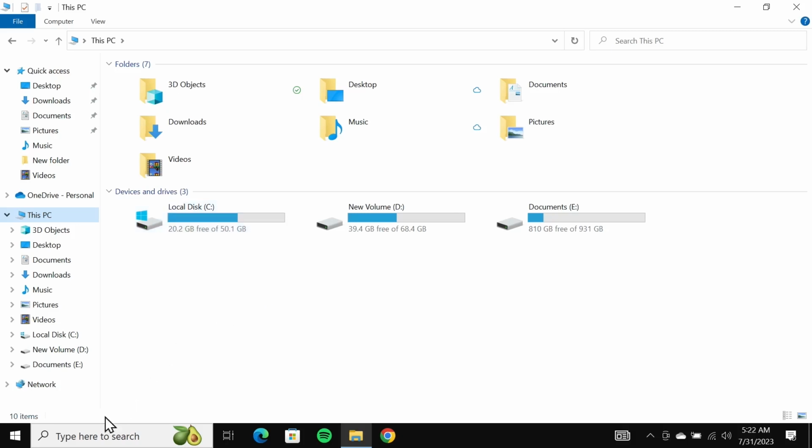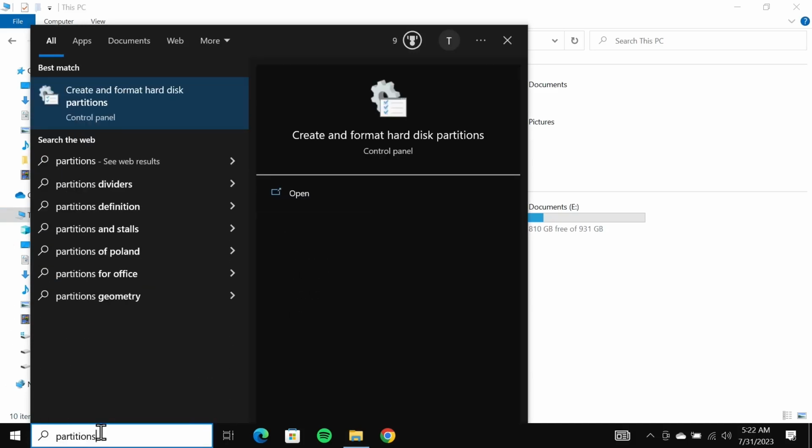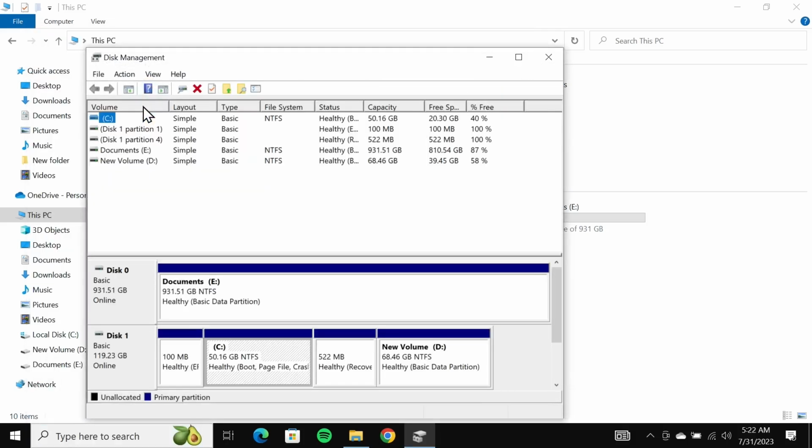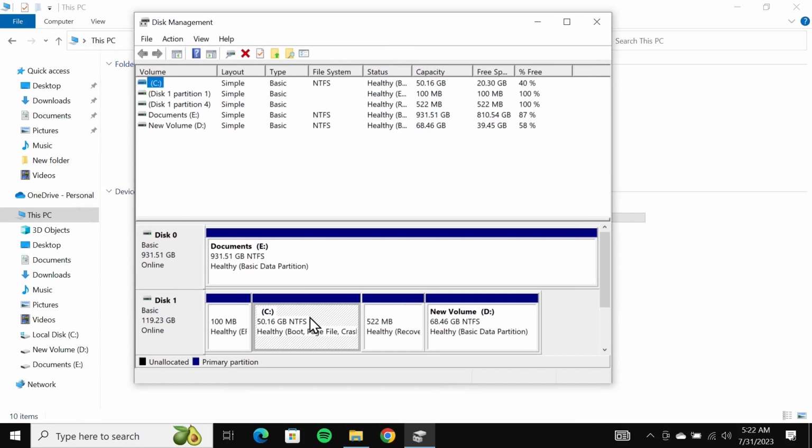Now what you have to do is just go to the search box and type in partitions and then click on create and format hard disk partitions. Now from here you can see that here is my C drive, here is my D drive, and here is my E drive, which has the most space available.